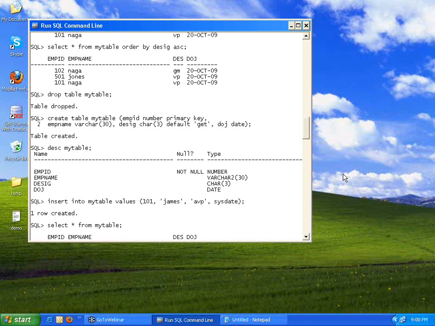Someone is asking, when we open this run SQL command line, it asks for the user ID and password. At the time of installation, it would have asked you what user ID and password you want to create. That user ID and password you need to use.